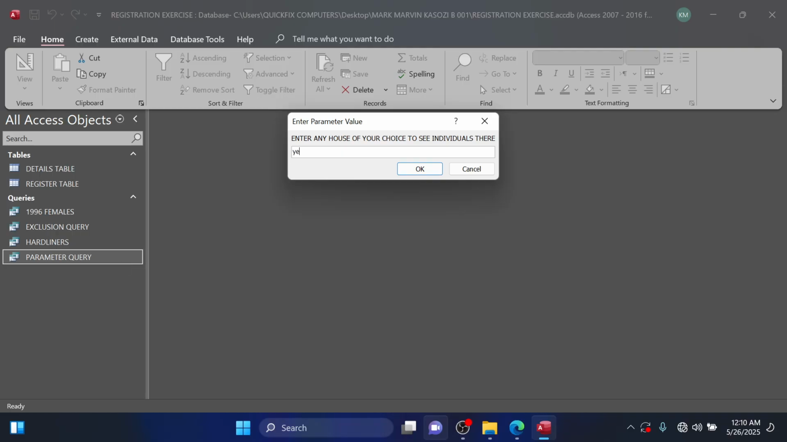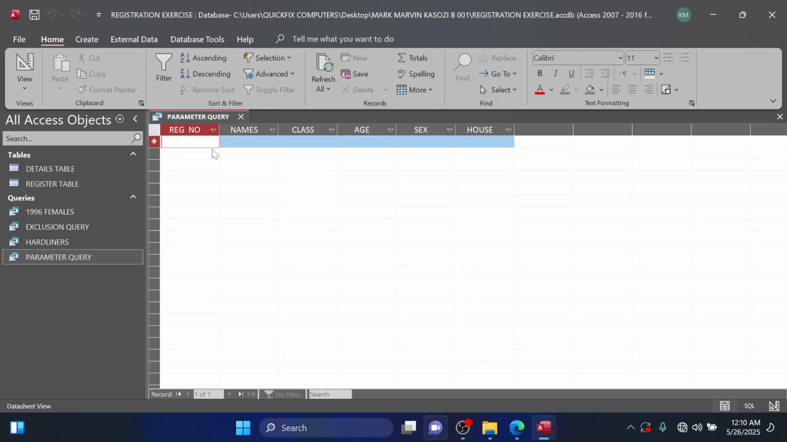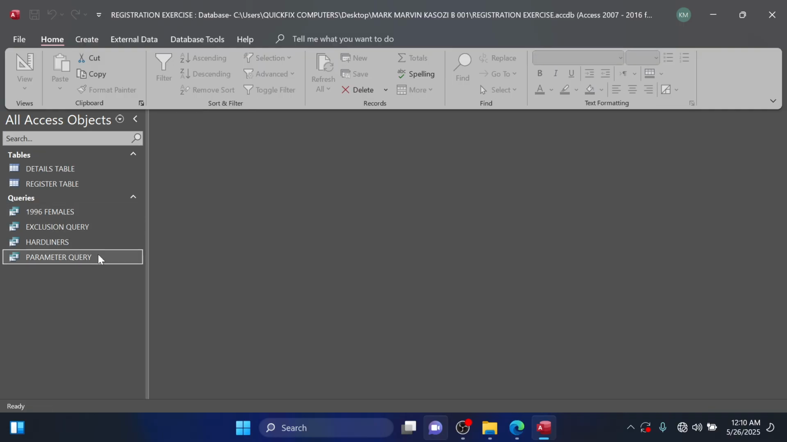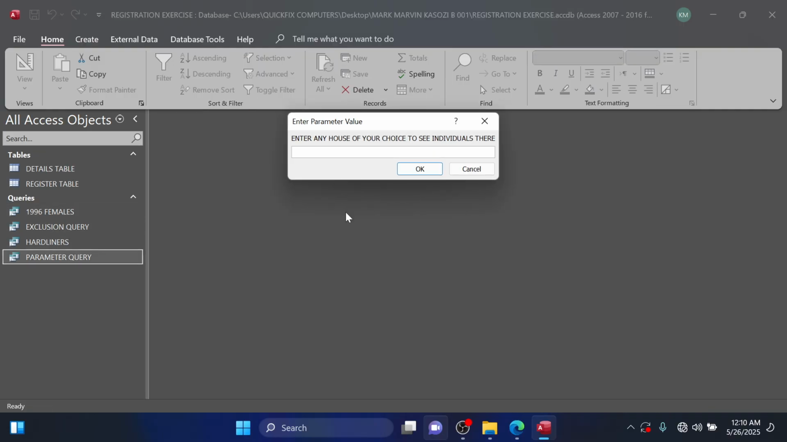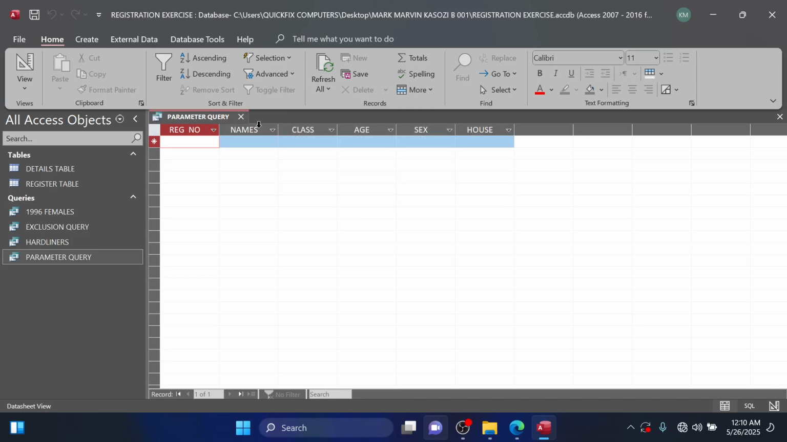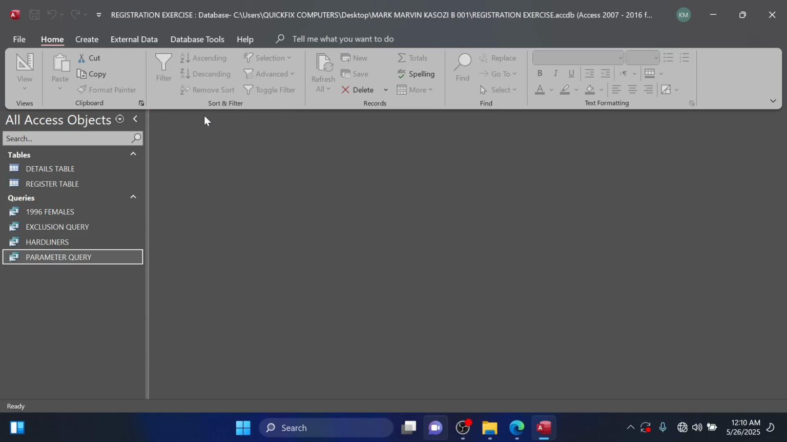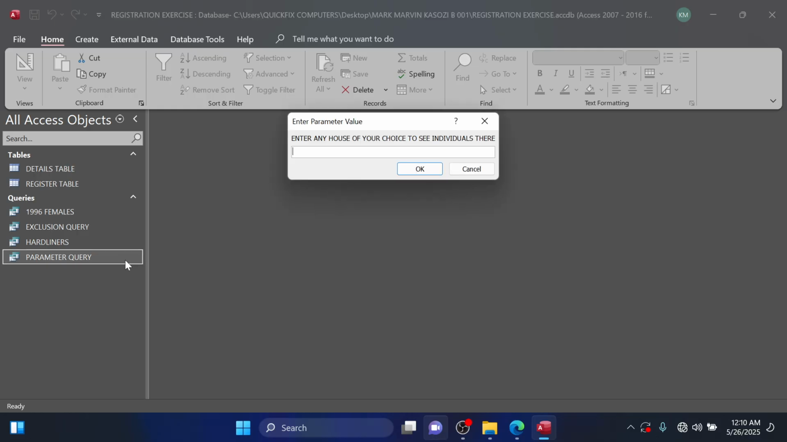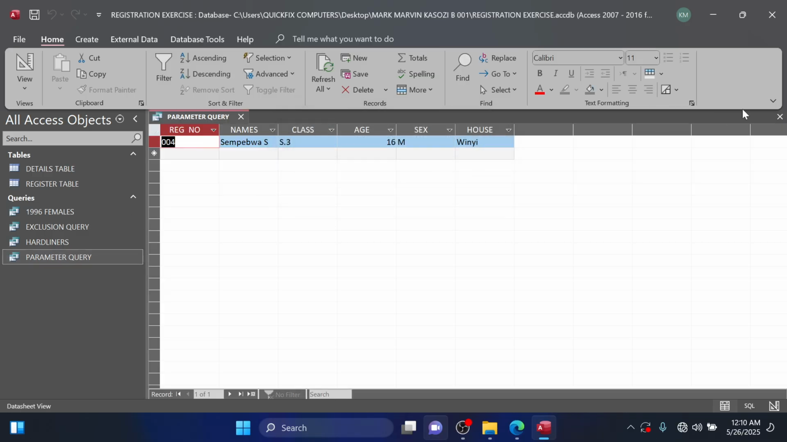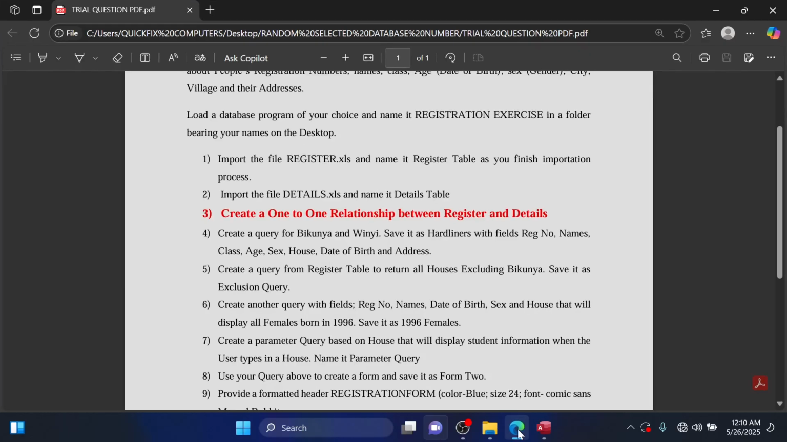Now see what happened when I type a wrong spelling of yellow. You see, nothing's returned. See what happens when I type something that is not even in the houses in my database. Maybe I type antelope. I don't have any house like antelope, but I'm trying to type antelope. Nothing happens because your table has nothing like antelope. But if you type what is in your table, like I have Winnie, I type Winnie, click OK, it returns people from Winnie. So that is how a parameter query is going to work.